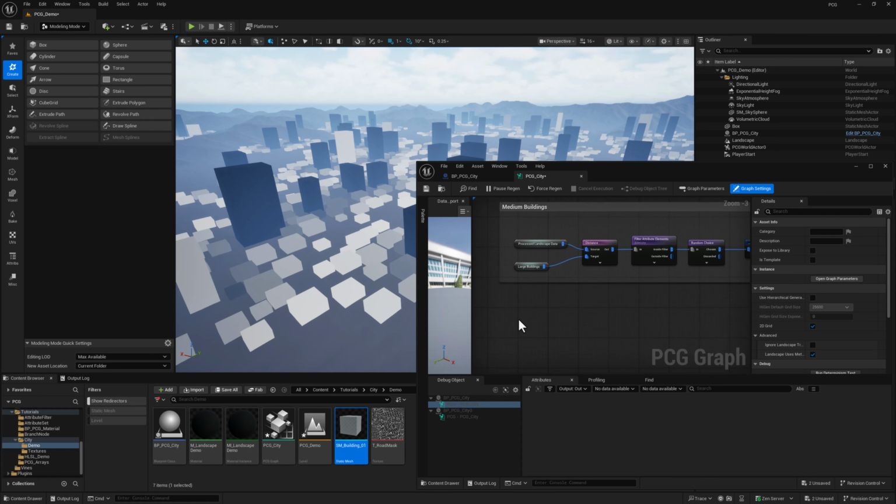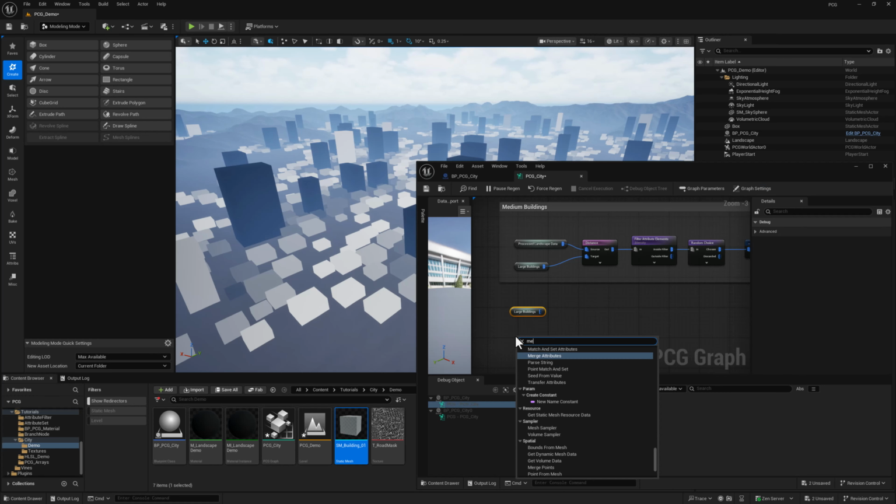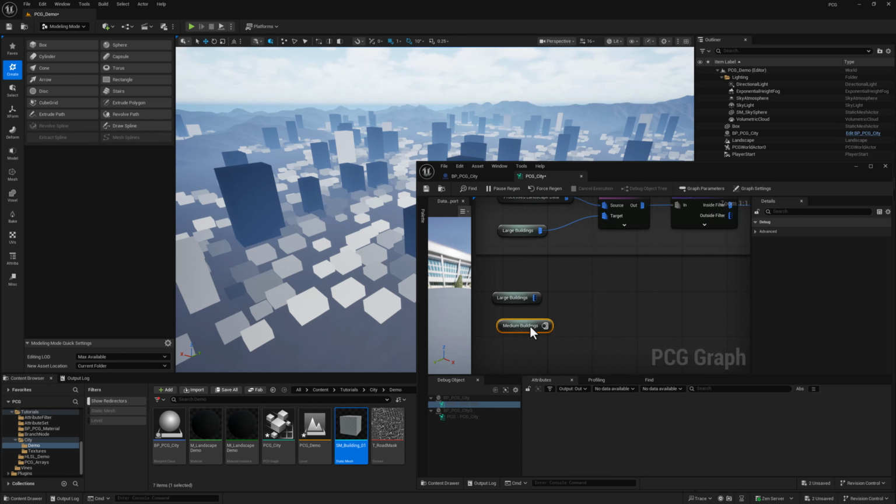Let's go ahead and add some smaller buildings. The first thing I want to do is get all of my large and medium buildings merged into a single point stream so that we can remove any points from inside of them before we start spawning new stuff.